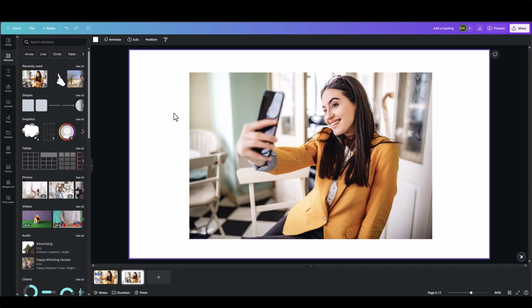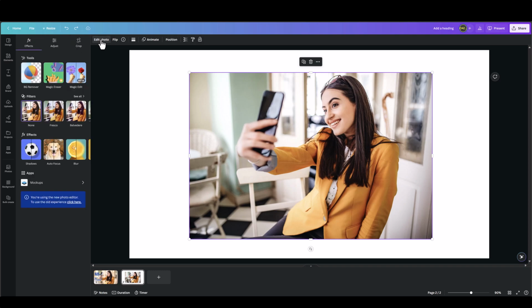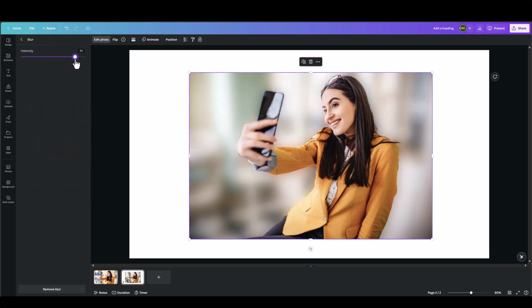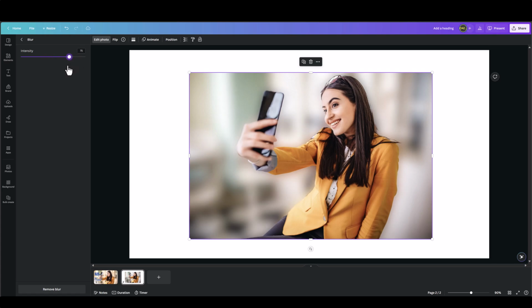Let's place it back. Then let's go over to position again and select our background image this time. Having selected it, let's go to edit photo and this time let's go to the blur tool. Use the slider to increase or decrease the blur intensity. And as you can see, the foreground photo doesn't change, but the background photograph does.